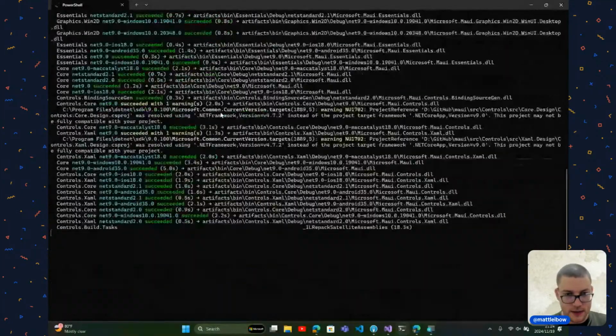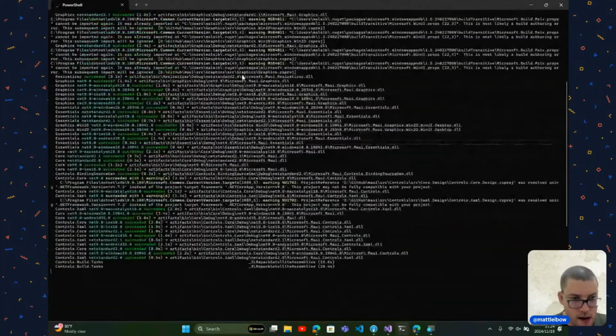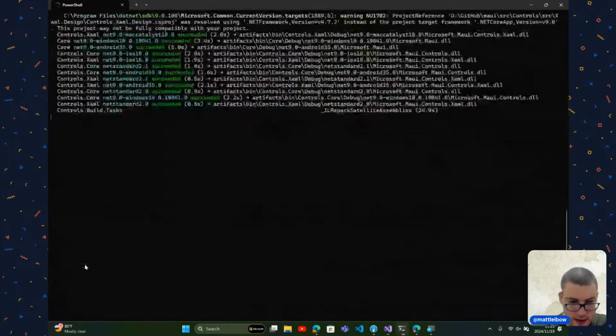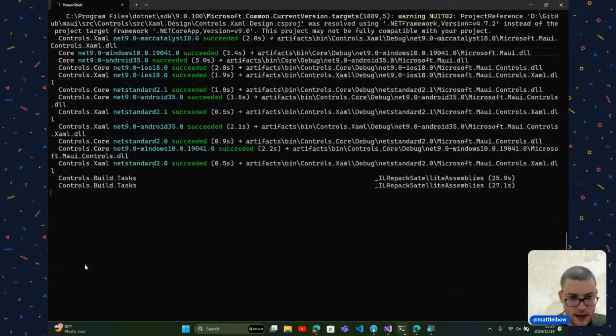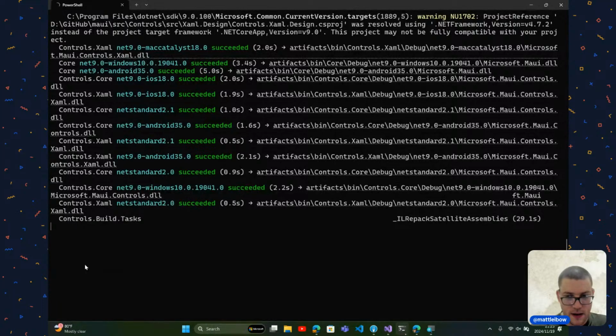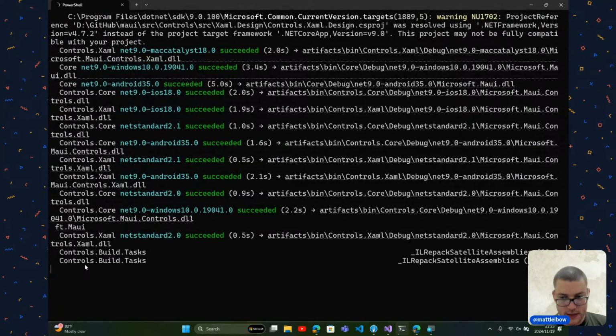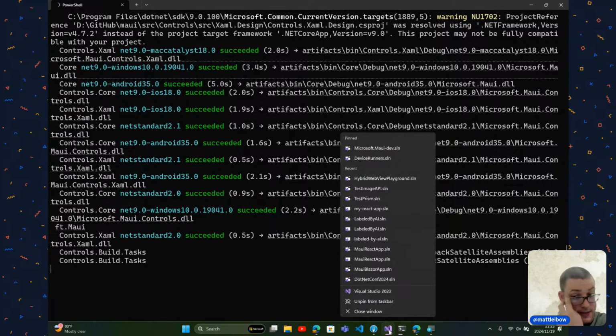Let's see if I make this smaller. Controls, essential. There we go. These build tasks right there, the ones at the bottom, that's all I care about. Because the IDE is going to want to load that bad boy. If it doesn't exist, it just chokes and dies, and I have to restart. So I'm going to give that a second to finish building satellite assemblies.